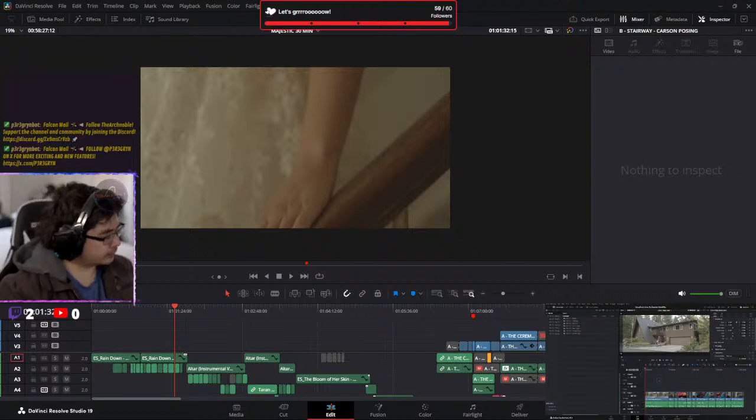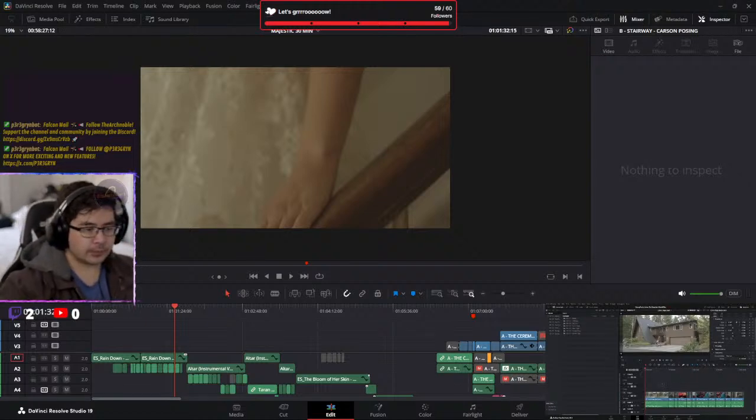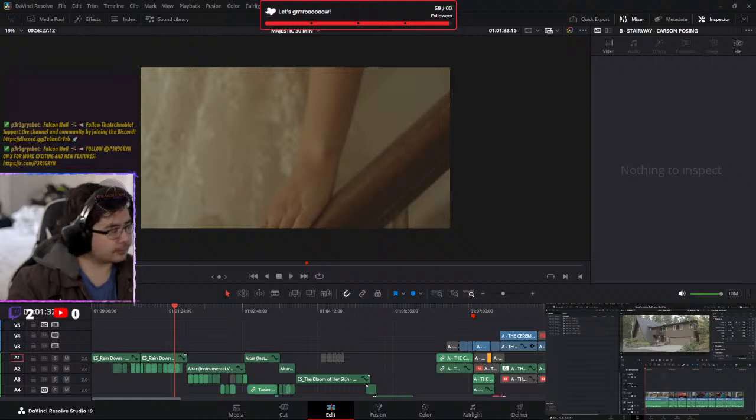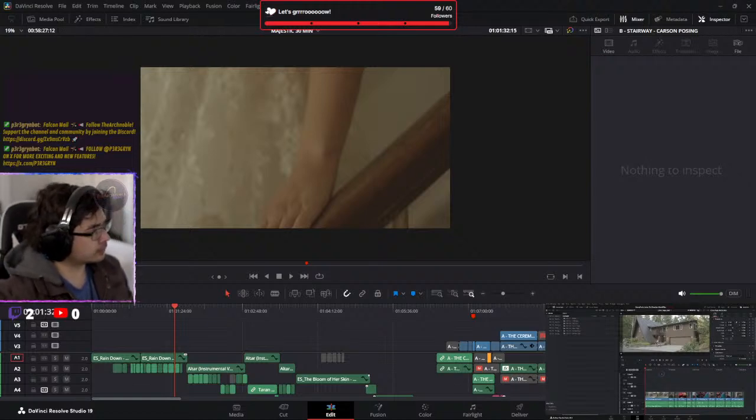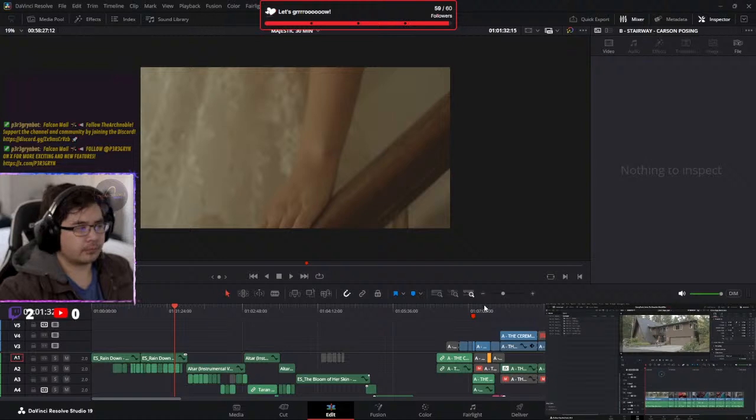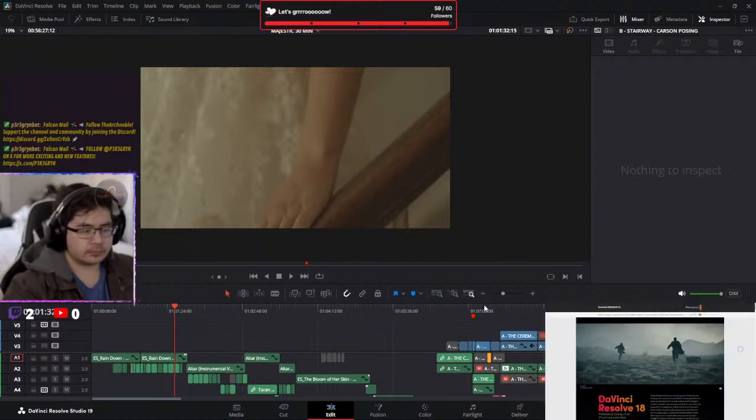Now, if you're looking at this and you're like, gosh, there's just a lot here, and I don't even know where to start. Before we even dive into the interface, let's just take a step back here and take a look at what the heck we're even trying to do in this whole learning Resolve thing. First of all, what is Resolve?